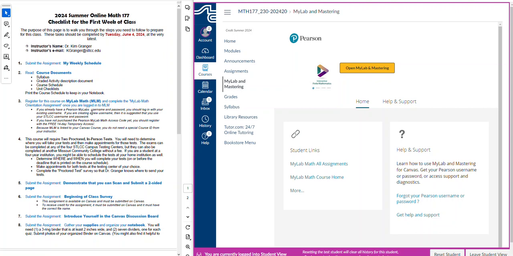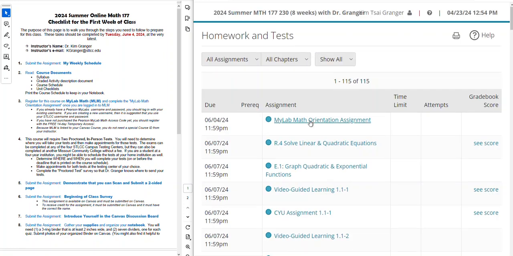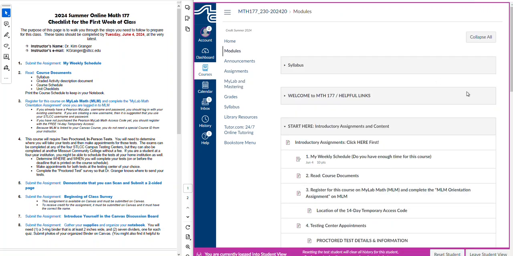Once you've gotten registered, there is an assignment in the Math Lab assignments. When you open it up, this MyLab Math orientation assignment. So you want to start that, finish that on or before Tuesday. Also, all this assignment does is walks you through how to do different assignments, how to type in answers on MyLab Math. But that was number 3, get registered on MyLab Math.